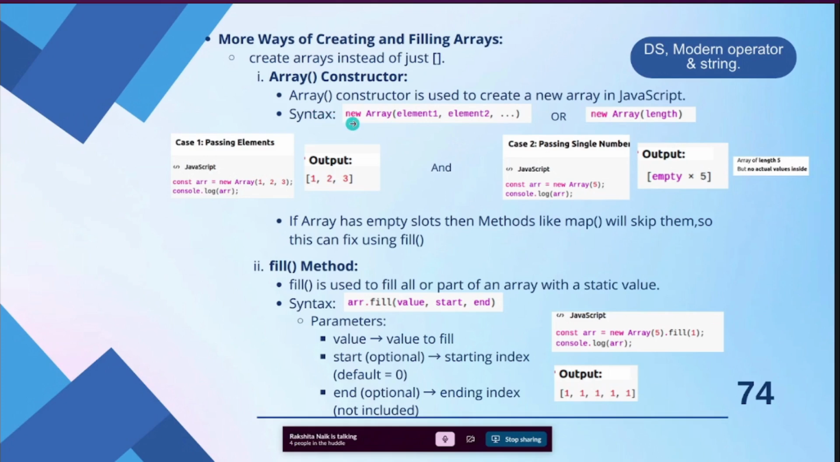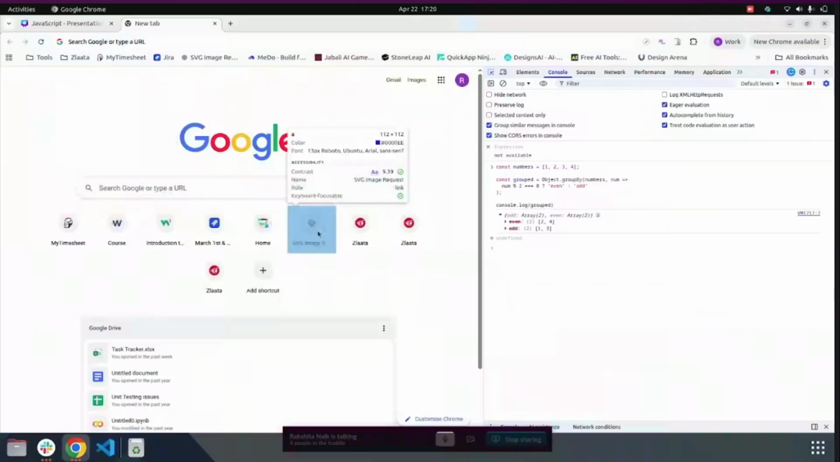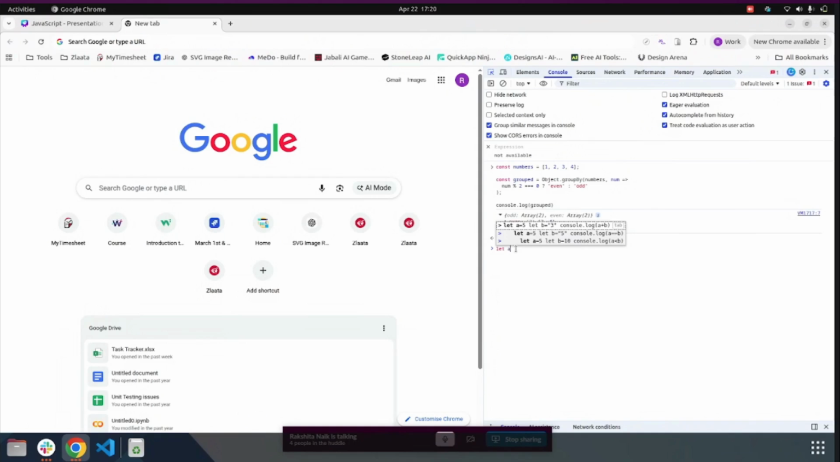So here we have the syntax new Array, where we pass the elements we want, or else we can pass a length. First one, passing the elements. For a normal array, for example, let array, in the square brackets we will write 1, 2, 3, 4 like that. So this is actually an array.